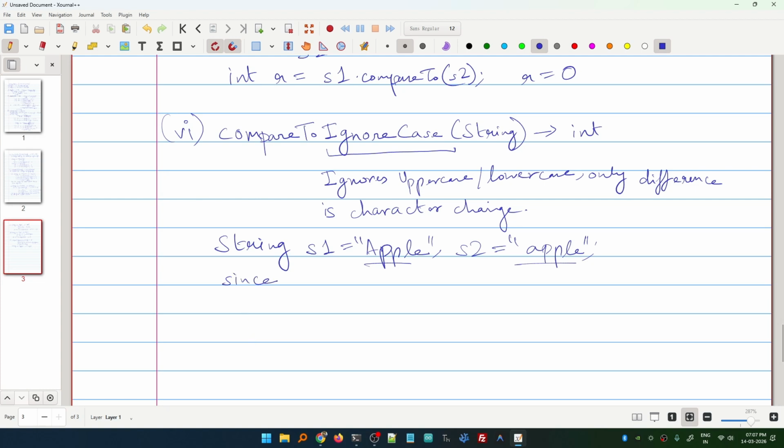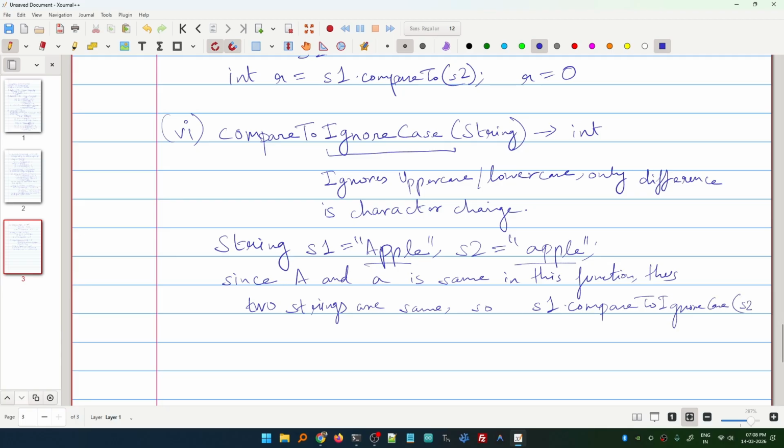Since capital A and small a is same in this function, thus two strings are same. So s1 dot compareToIgnoreCase s2 shall be 0.